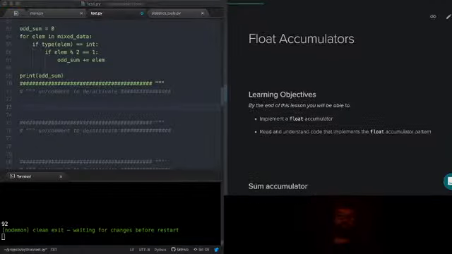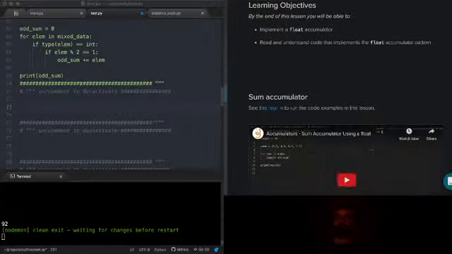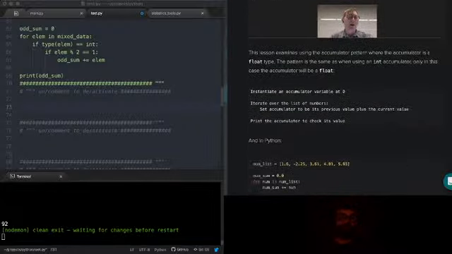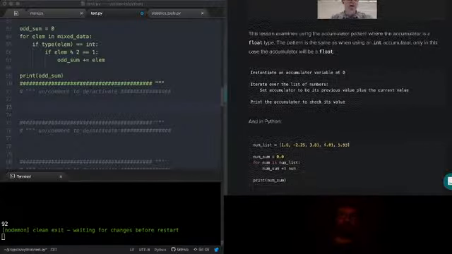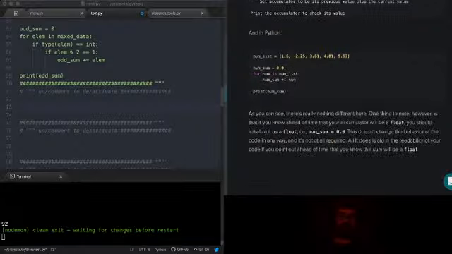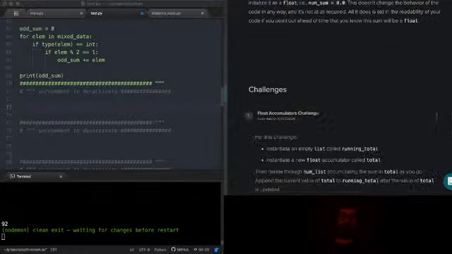Float accumulators, hopefully you can see that there's going to be a lot of overlap with integer accumulators. Basically the same thing, just using a different numeric data type. So the pattern is the same as when using integer accumulators, only in this case the accumulator will be a float. Basically everything we talked about with int accumulators can be said about a float accumulator as well.